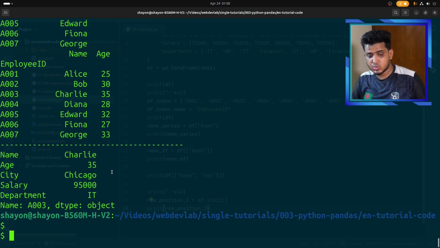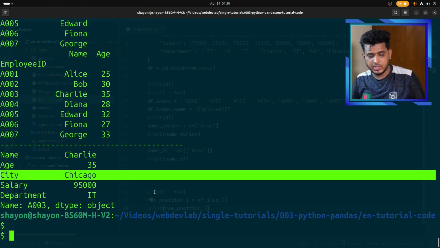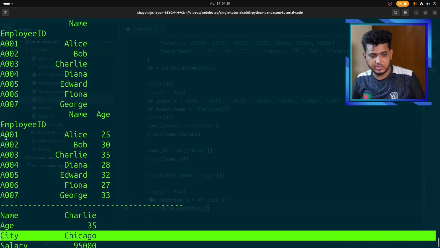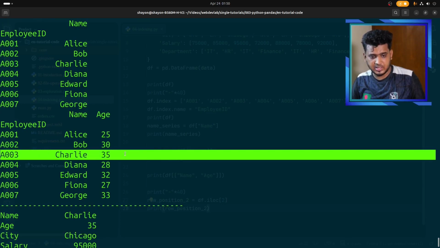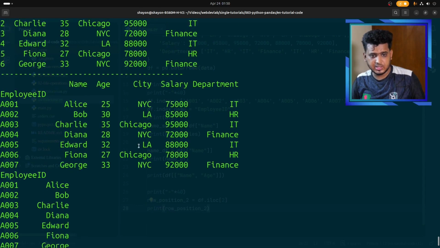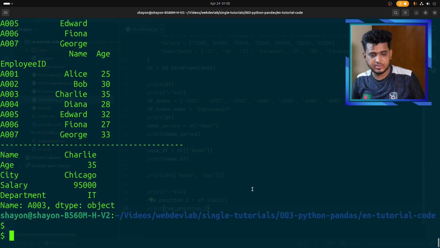Actually the index 2 means the third row, which has the name Charlie, age 35, city Chicago. Yeah, you can match it up here: first, second, third. This is the third row. The name is Charlie, age is 35. You can see the details up here.